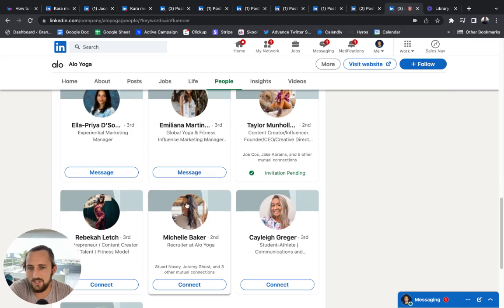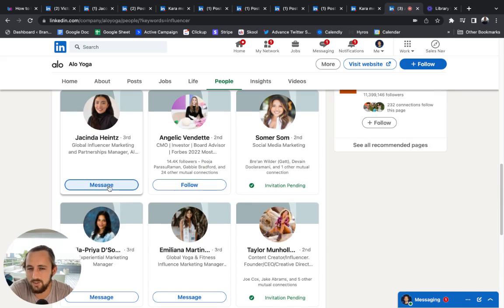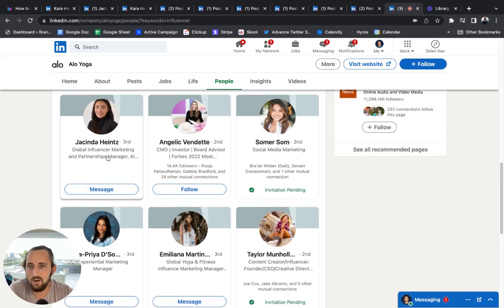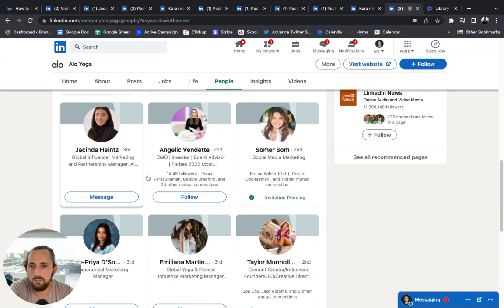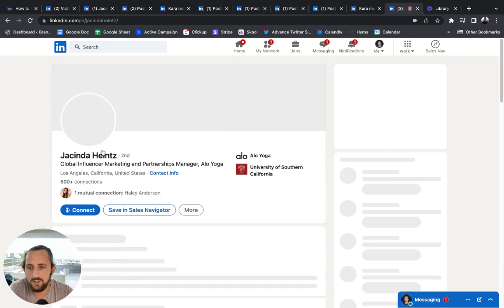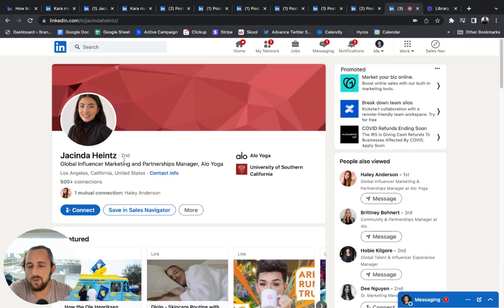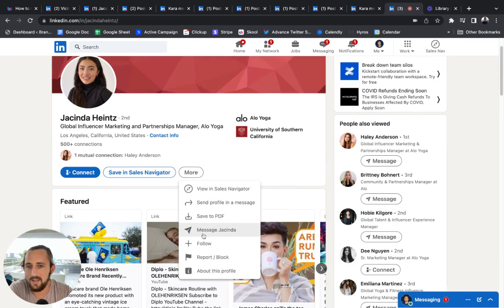If it just says message here, I actually wouldn't recommend going with a message right off the bat. I'm personally more of a connection guy to start. So what you want to do is click on them, and then once you come to their profile, you're going to be able to connect. And if you don't see it here, which sometimes you might not, you're going to hit the more, and then typically you'll see it here. So maybe it'll say follow here and then connect.